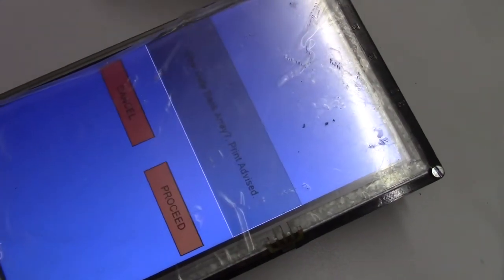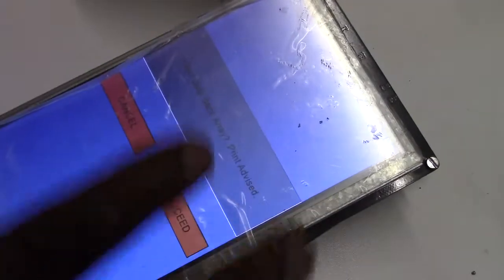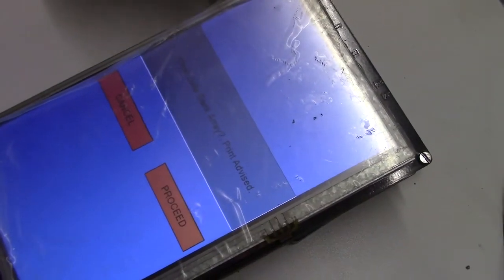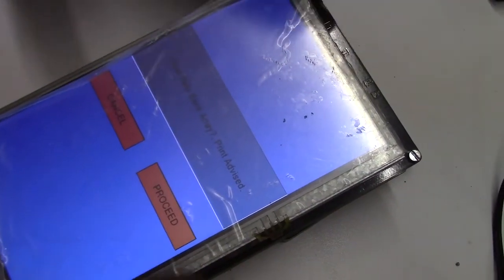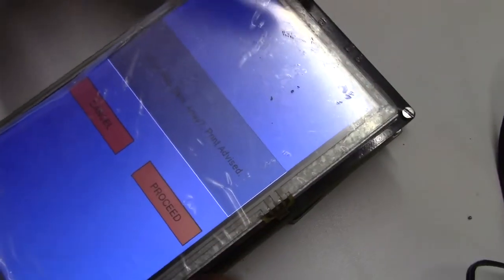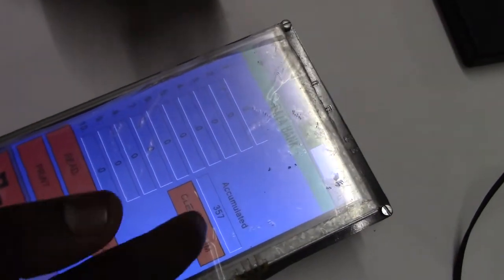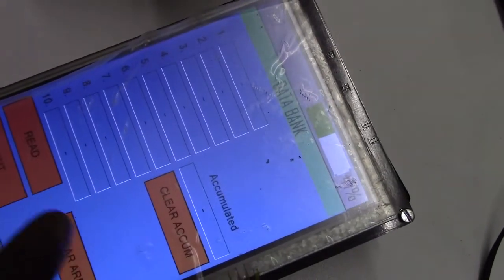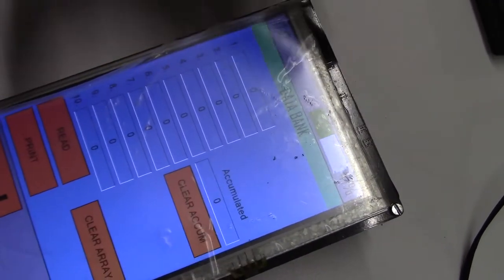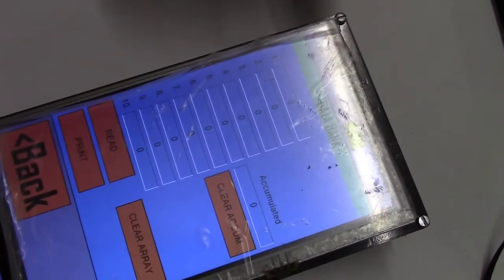I'm going to clear the array. This message page is going to pop up asking if I am sure that I want to clear the data, and saying that printing is advised. I'm going to proceed and clear everything so that we can start with our measurements. I can read again, then I just want to cancel or clear everything. Then now we've got everything cleared.